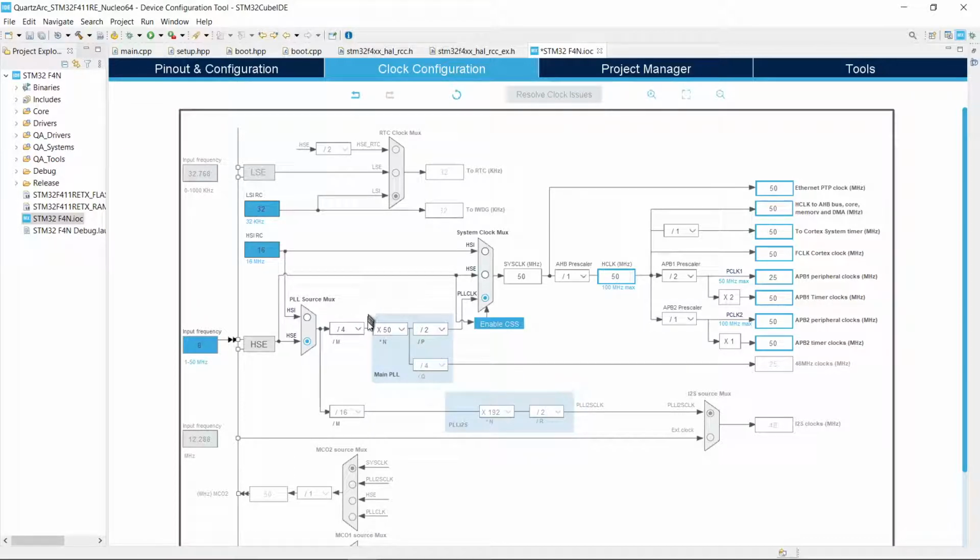And then in order to get our 100 megahertz clock, we can double the figure that we're putting into our multiplier. So if we multiply by 100, we can see that we've now got no errors showing up here, and we've got our 100 megahertz clock.